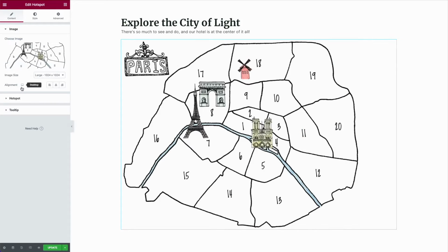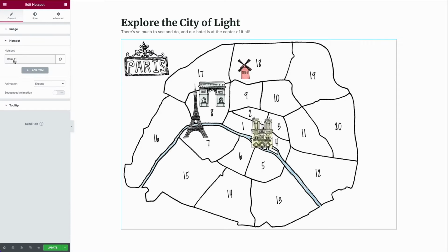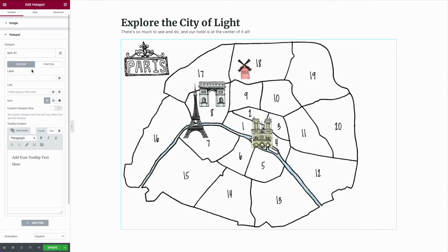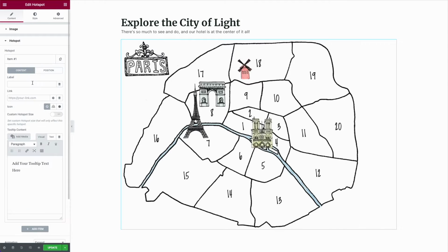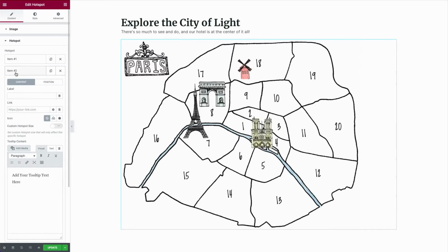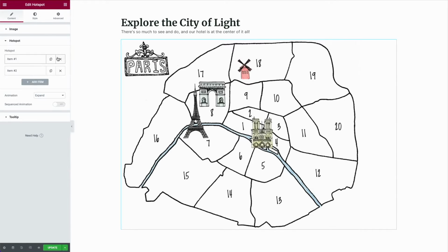I'm going to leave the image size and alignment as the default, but you're welcome to select a different size and change the alignment. Next we have our hotspots. Here we have item number 1 set by default. If we click into each hotspot item, you can see that we have a content section as well as a position section, and if you need to add any more, you can click add item and that will add in a second hotspot. You can also use the duplicate button to easily copy and paste the same hotspot over and over again if you need to reuse the same icons and such.